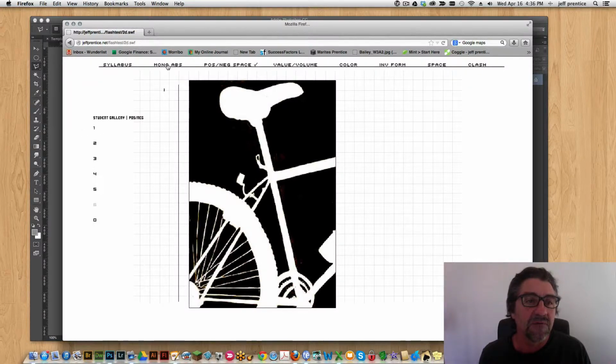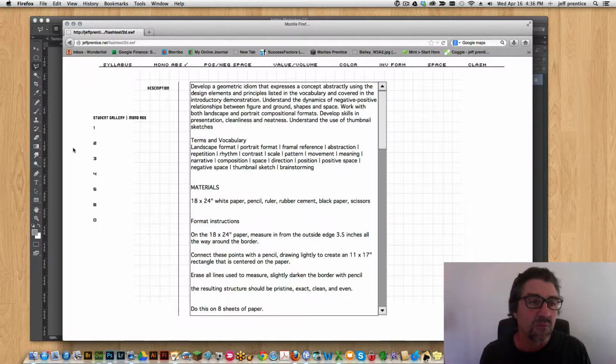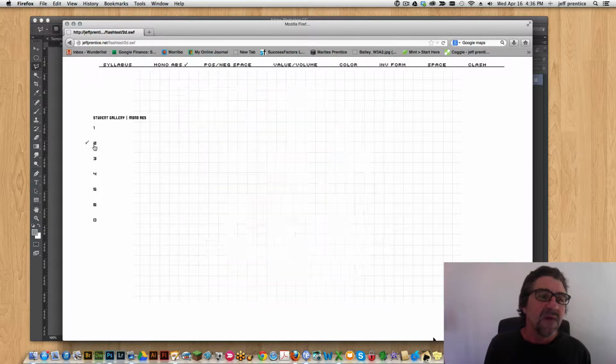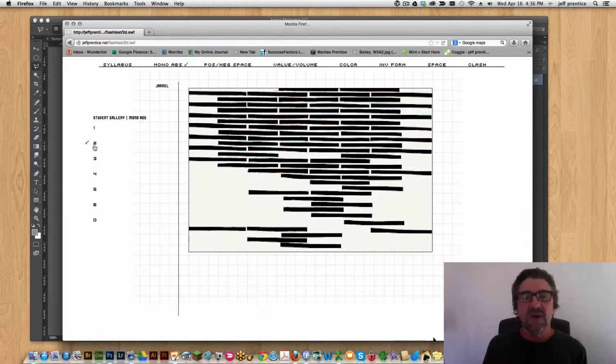And let me just show you, for example, this was a course where we were expressing a concept abstractly, which is one of the purposes, to get people to understand that they can express a concept abstractly without using representation, right? So here we have different concepts that were given to the students, and this is just black and white. This is just black construction paper cut into strips on white.